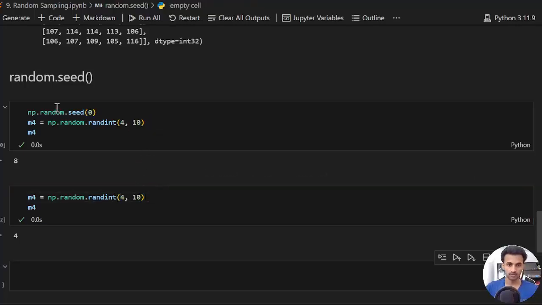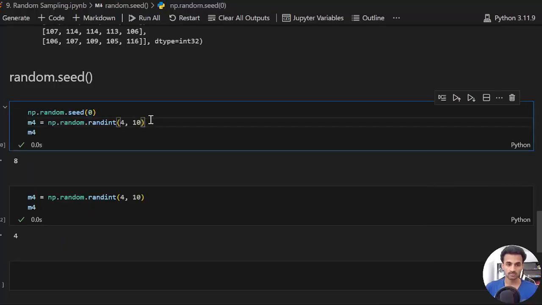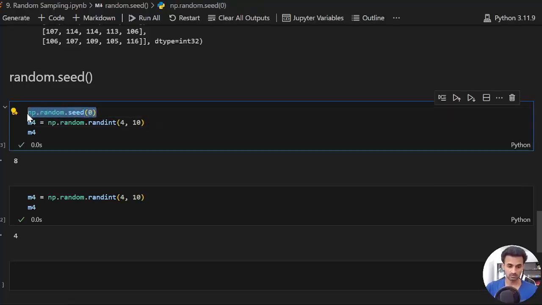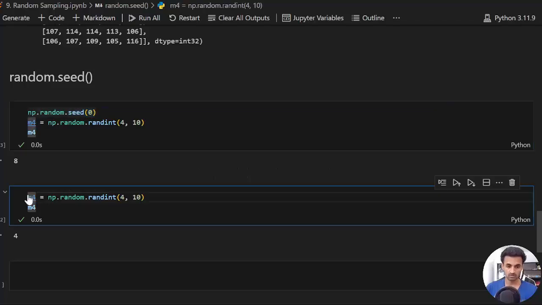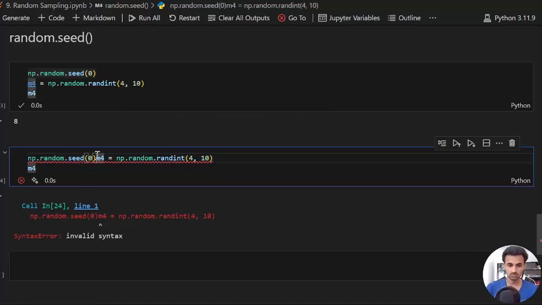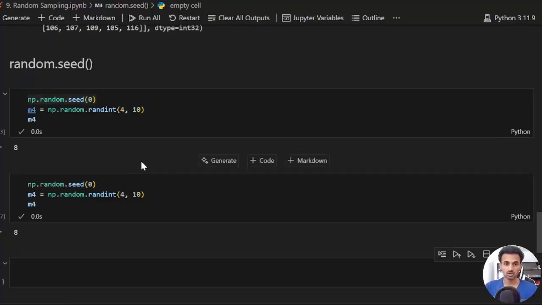But by using the random dot seed function, you simply generate a random value, but a constant random value. So for example, if I copy this command and run it again, sorry, I need to go to the next line. If I run it again, now you'll see we get 8, and if I run it multiple times, we'll get the same results. That's how our random dot seed function works.